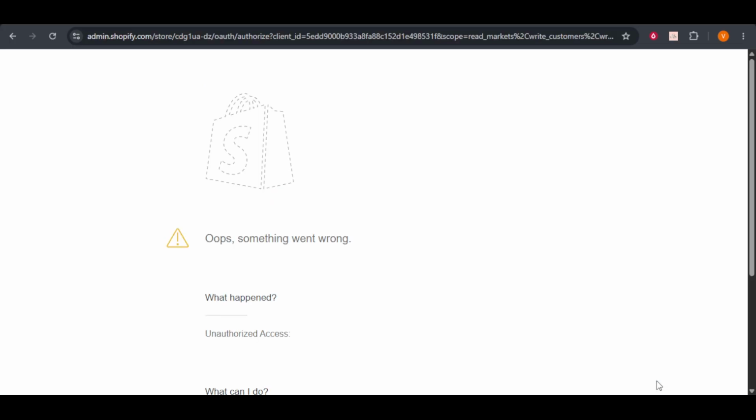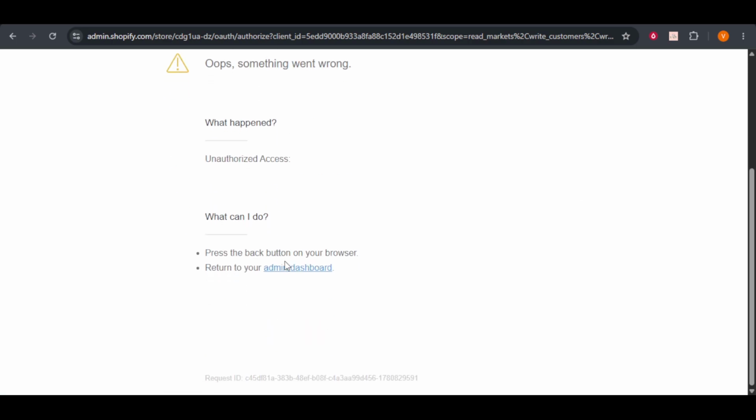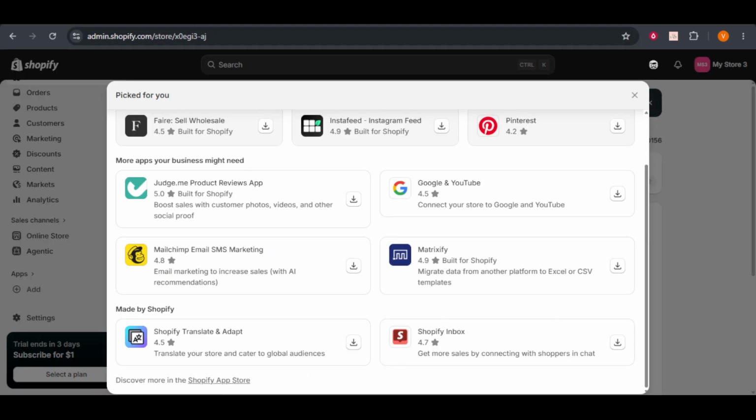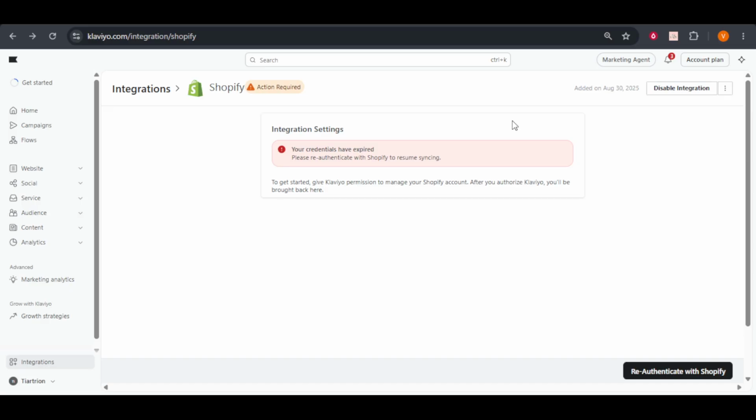Click on the Re-authenticate with Shopify button. This will prompt a new window where you will need to log into your Shopify account. Enter your Shopify credentials carefully. Remember, these credentials are sensitive information, so it's important to keep them secure. Once logged in, follow the on-screen instructions to complete the authentication process. If you are already logged into Shopify, this process may be even quicker, as Shopify will recognize your account and prompt you to confirm the integration.